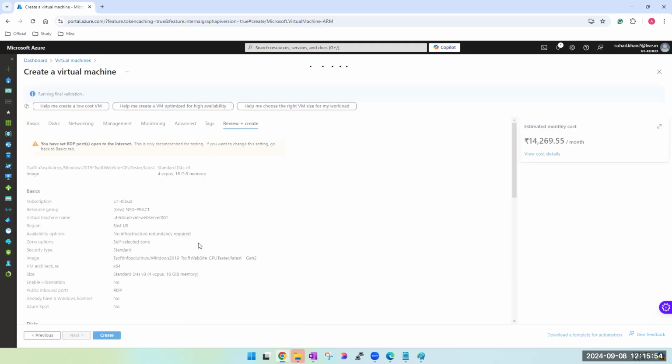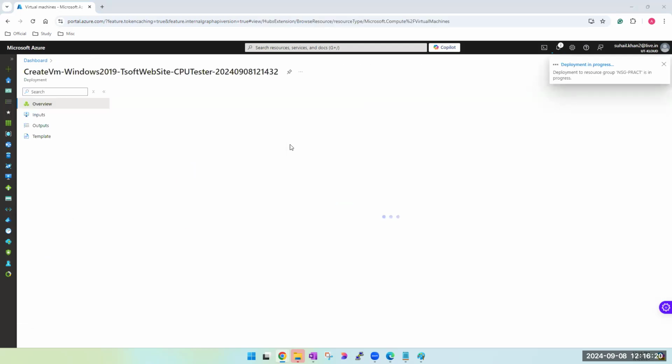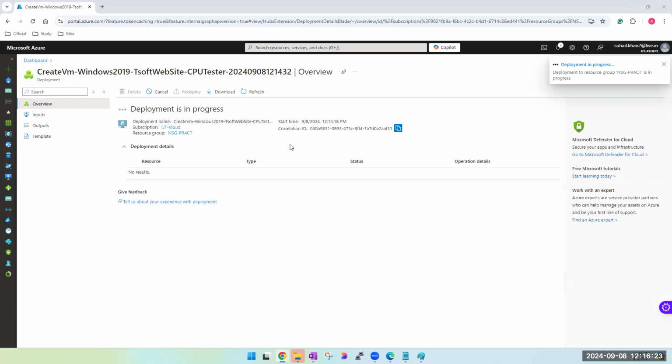Now, once this machine is created, guys, what do you think? Will I be able to take RDP to this machine once this is created? Yes. Will I be able to access the internet from this machine? Will I be able to access Google, YouTube, anything? No. Why not? We have selected only RDP in the NSG.